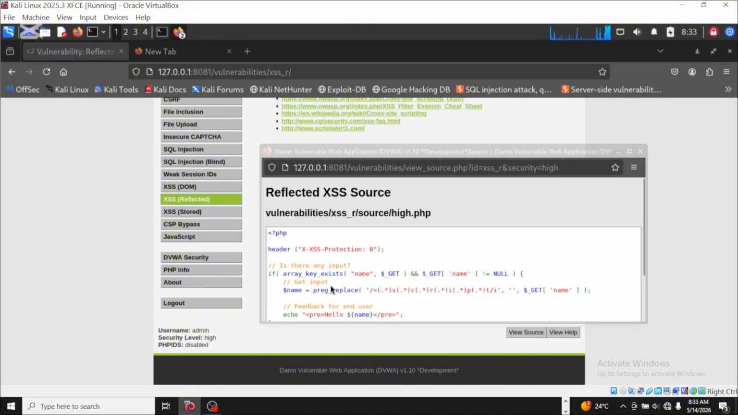It says replace everything that has to do with script, S, C, R, I, P, T, and every other thing. It even catches script spread across multiple characters. Now, my image tag payload will work, because the regex only targets the word script. But let me show you a third technique.